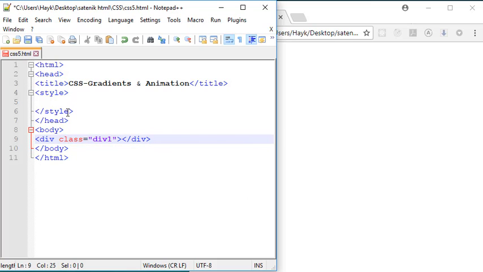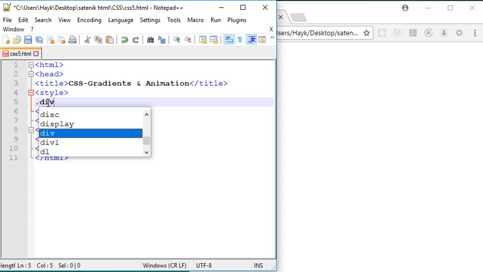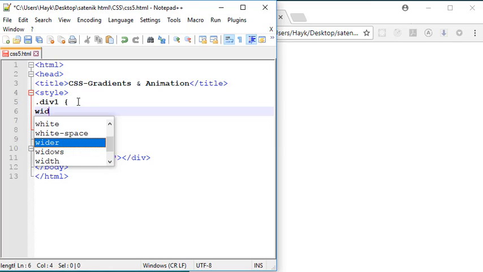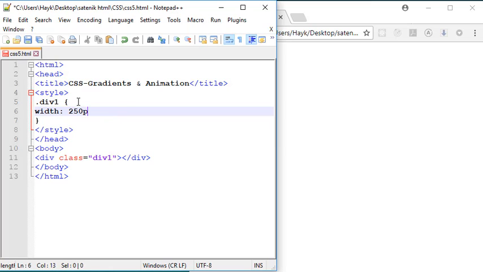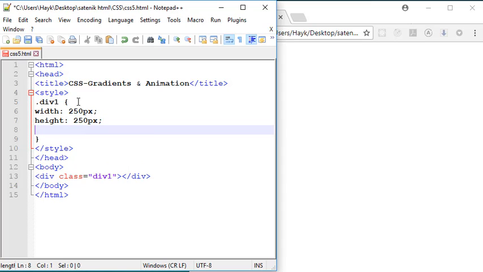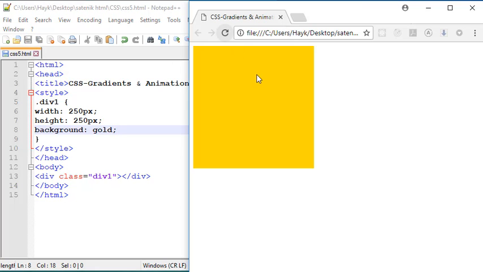And so using our CSS internal style sheet, let's go up to our style tags and let's give our div some properties. Let's write the selector, which is dot div1, and let's open our curly brace and also close it. And inside, let's give it some properties. So let's add in a width of 250 pixels, and let's also give it a height of 250 pixels also, and let's also give it a color, so let's say gold for example. And so let's save and refresh, and here we have our div with our given properties.